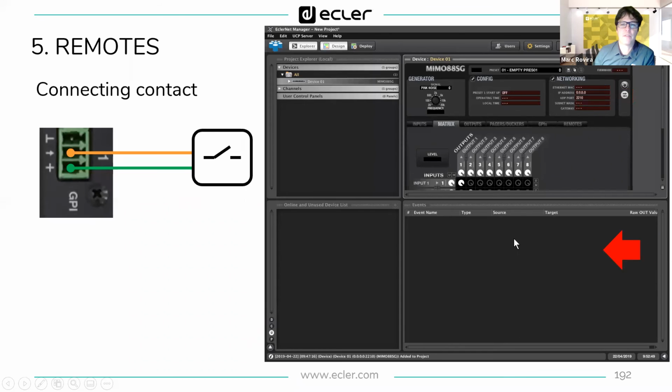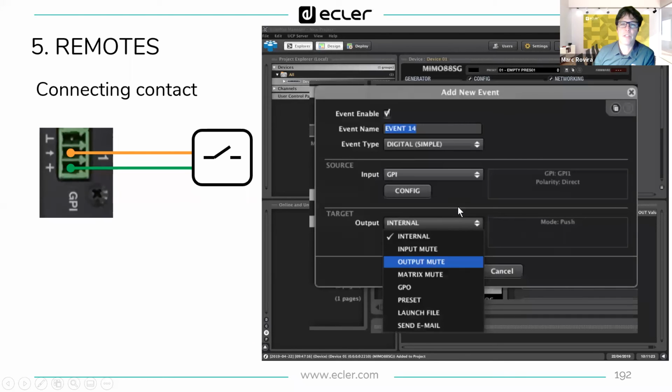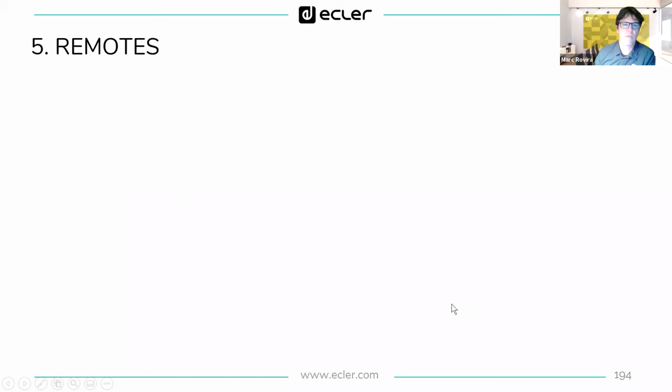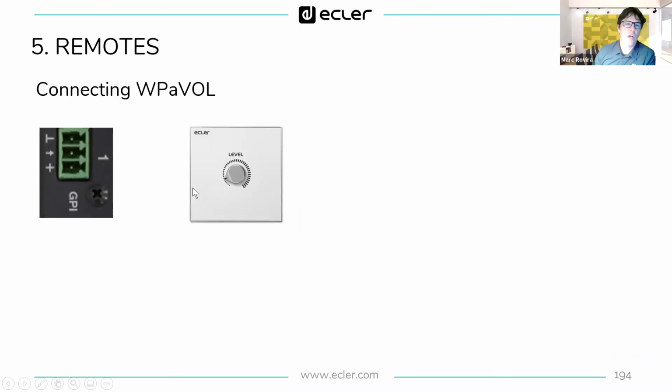We add an event. Add new. We have already seen this, and we select GPI1 as a source, and we can make these actions, these targets. In this case: input mute, output mute, matrix mute, activating a GPO, recalling a preset, launching a file, or sending an email. Okay, this is a digital simple event. We are connecting a volume. We connect it this way as well. It's in the manual, do not worry about this.